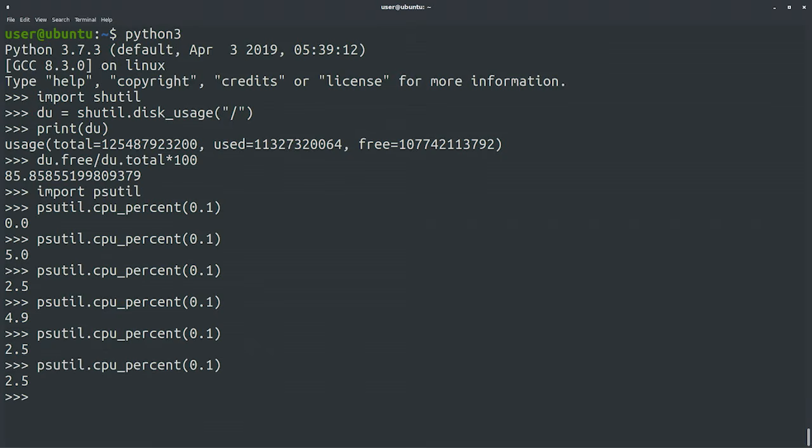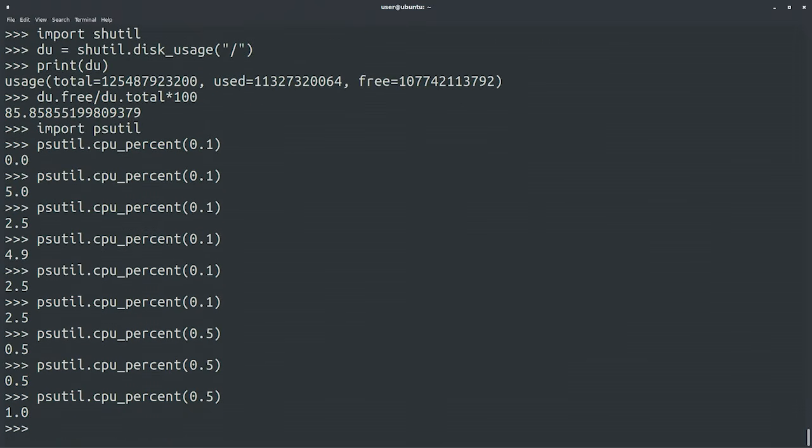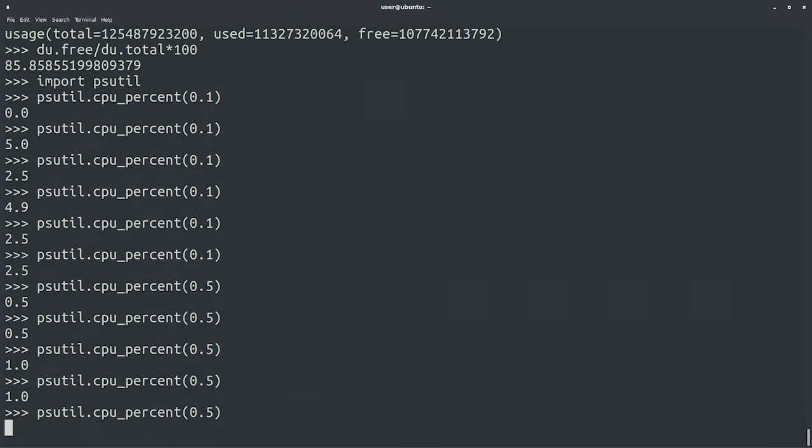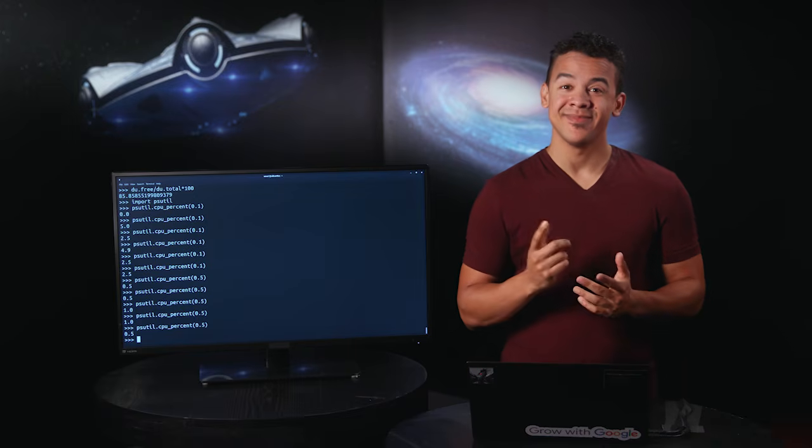Let's try it with 0.5 seconds. See how it's taking longer to finish than previous calls, but the numbers are more similar to each other? That's because the function needs to wait for the given time to calculate the average. Okay, so we've done a bunch of research. Now we can write our health checking script. We'll kick off with a script that'll do 2 health checks.